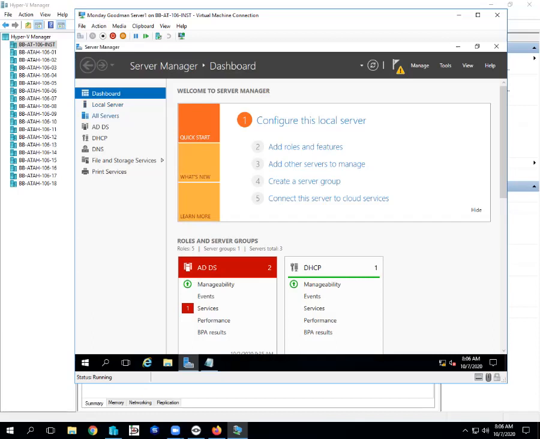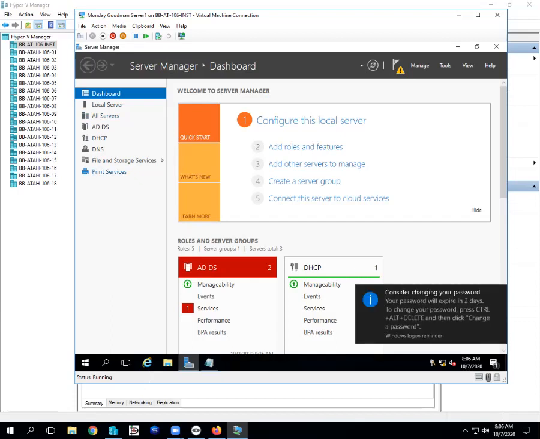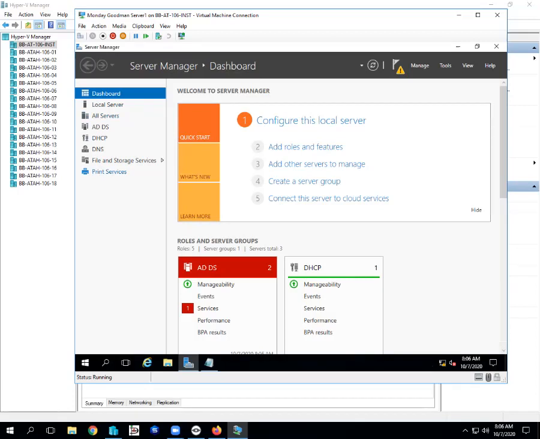And what do we have installed in the server manager here? Do you have print services? Are you missing print services? My password's going to expire. No, it's not. I'm going to fix that first.